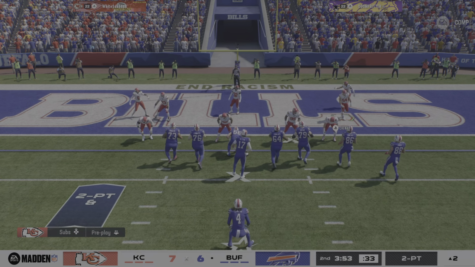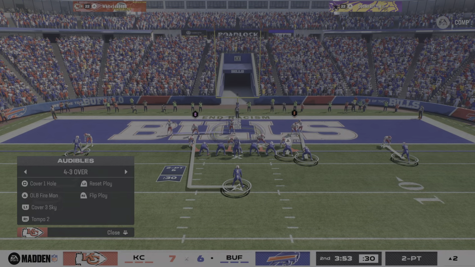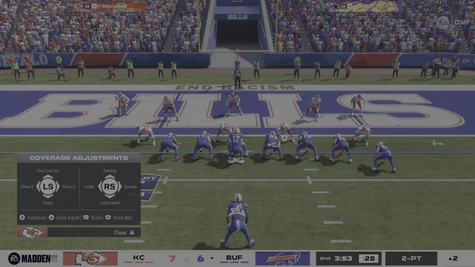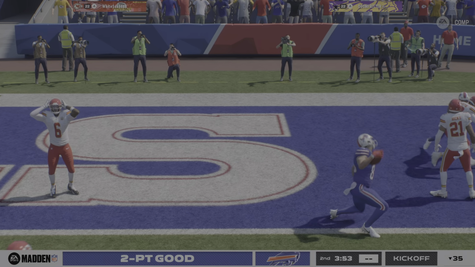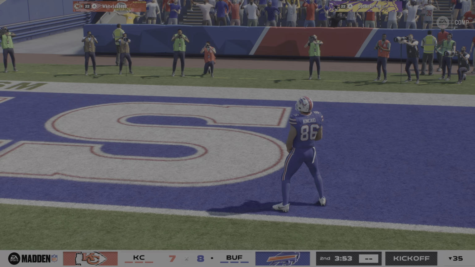So now Allen and the Bills going to stay out and go for 2. The Bills are lining up for a 2. They'll look to throw. And he'll get in. And they take an 8-7 lead.